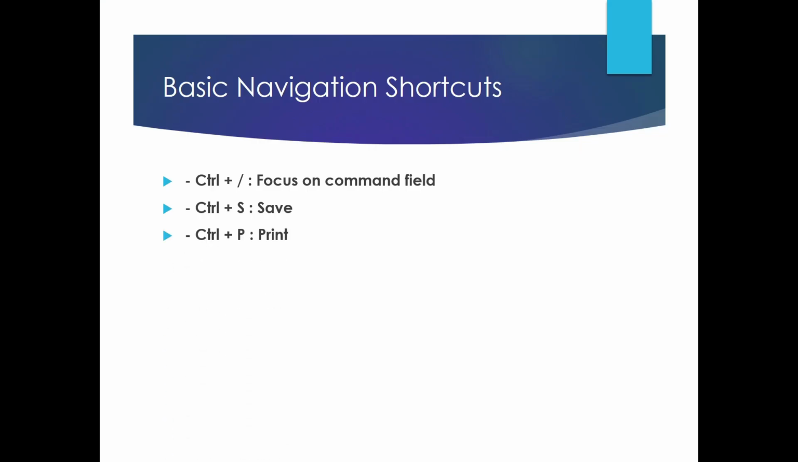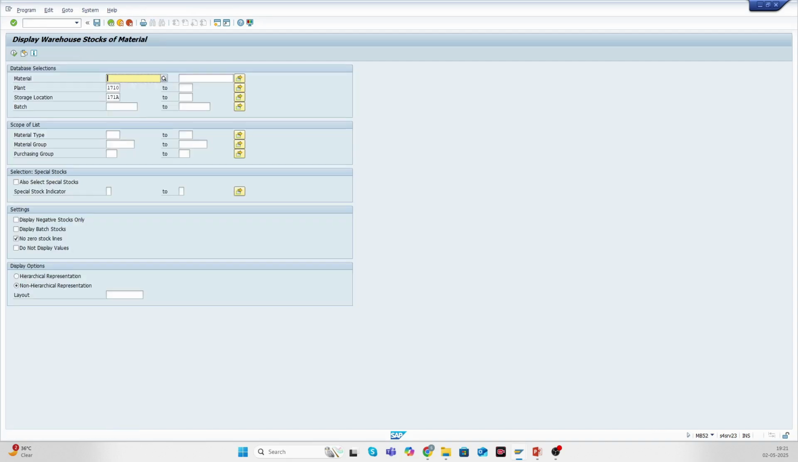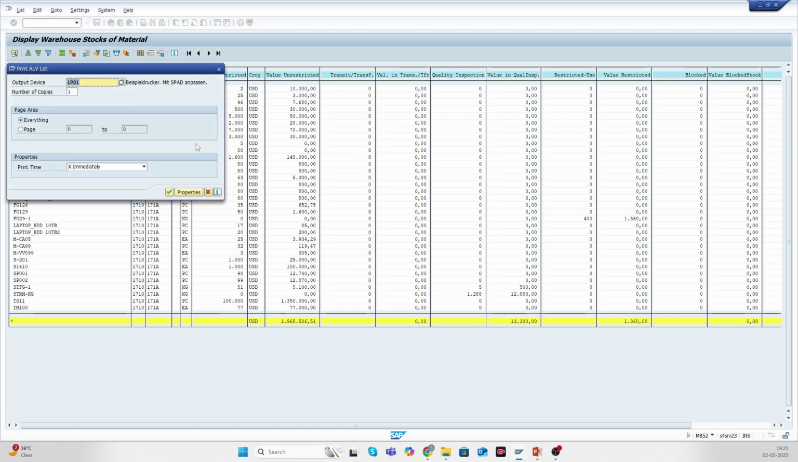The next shortcut key we have is Ctrl plus P. This shortcut key is used for printing operations. Suppose we go to the T code and want to print this, we can directly press Ctrl plus P. This gives the pop-up for the printing option.